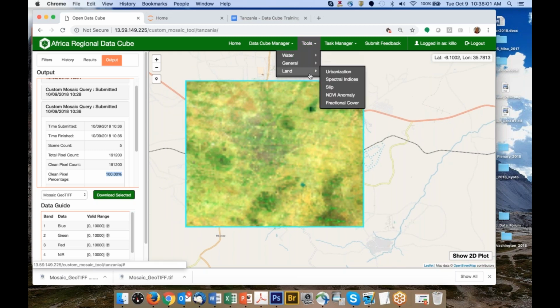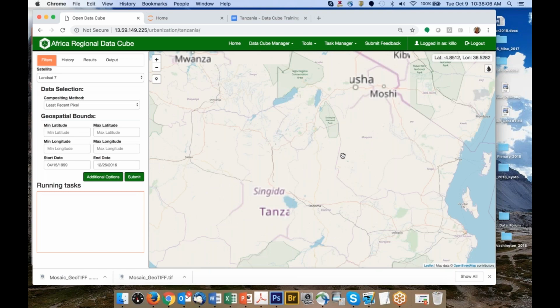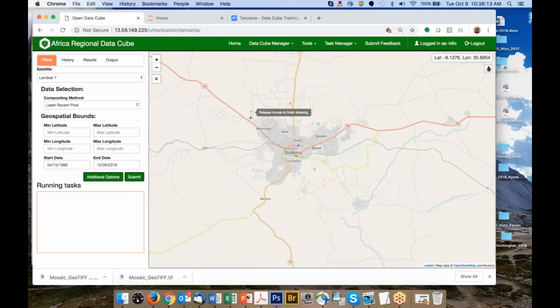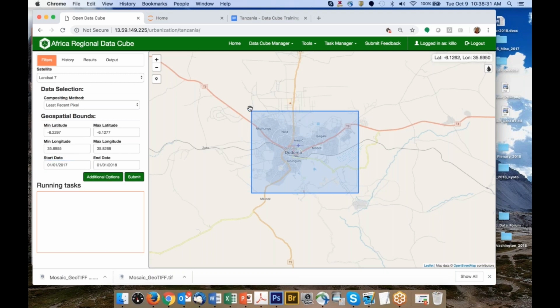I'm going to do urbanization. Let me zone in on Dodoma here, the urbanized area. This is urbanization Dodoma, and let's just do 2017, January 1. So again, I'm picking the date range. I just used my cursor to pick my lat-long bounds. You can do this by hand if you wanted to. I'll do a median pixel, and I'll run this right now and see what we get.